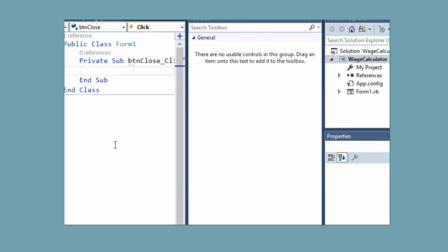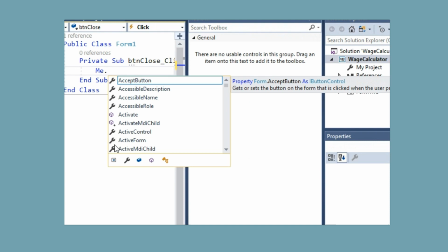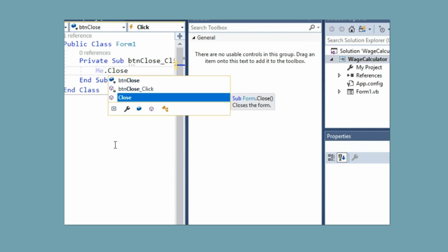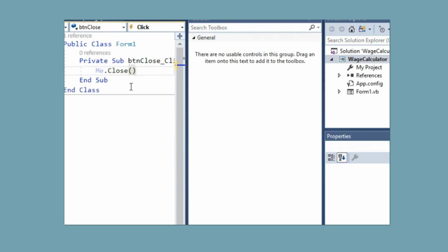When the close button's clicked, we want the form to close. And the way to do that, the form we'll refer to as me. That's just built in to Visual Basic, which is kind of cool. And then to close it, just like in Access and Excel, how we had functions, and those functions had parentheses as part of them, Me.Close says close the form. That's the instruction to close the form.